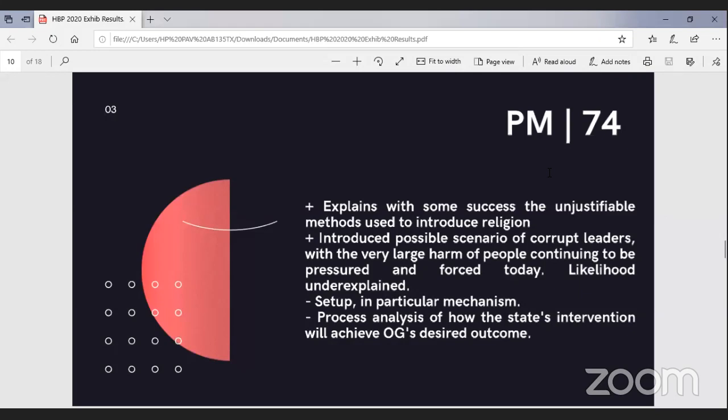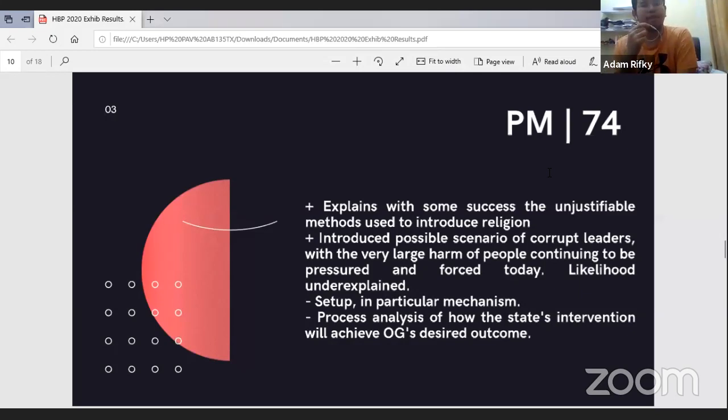The minuses of Prime Minister's speech is that the setup, in particular the mechanism of the debate, were missing, and that harmed the case significantly because the feasibility of their arguments were sort of undercut by that absence, and unfortunately that did harm their case by quite a significant margin. But secondly, and perhaps more fatally, the process analysis of how the state's intervention will achieve OG's desired outcome was missing in the entirety of this speech. So therefore, when they claimed there's a problem, here's going to be a benefit, the link between that is missing. I cannot credit the benefit, and thus Prime Minister could only get as high as 74.